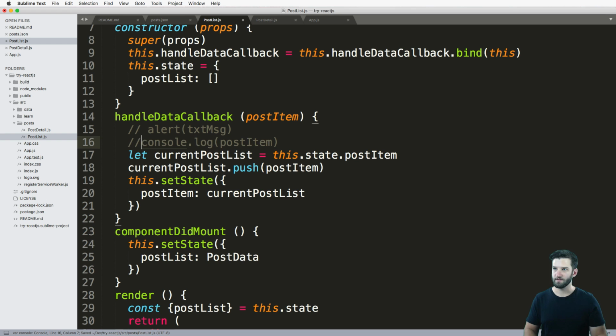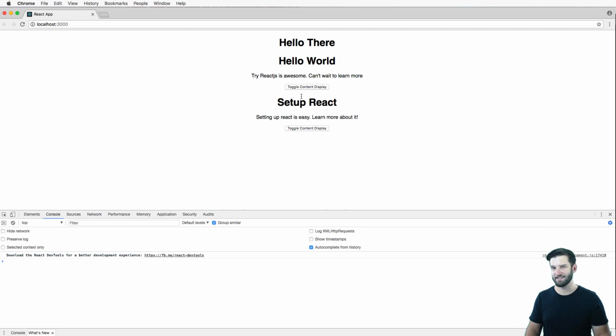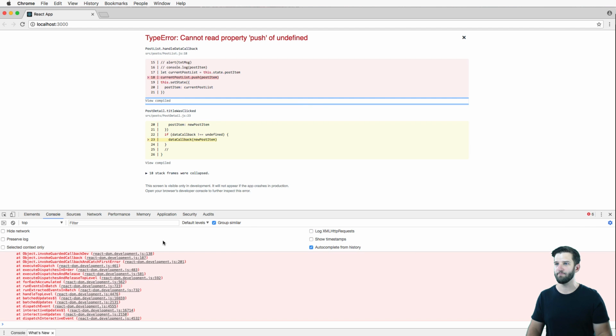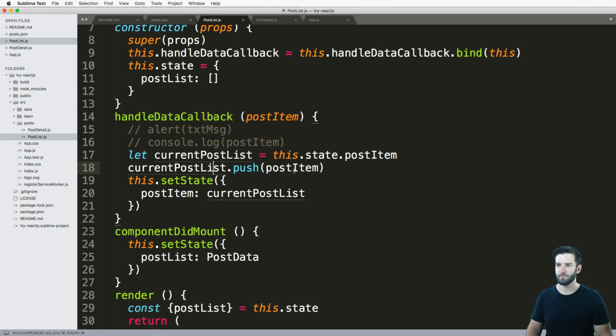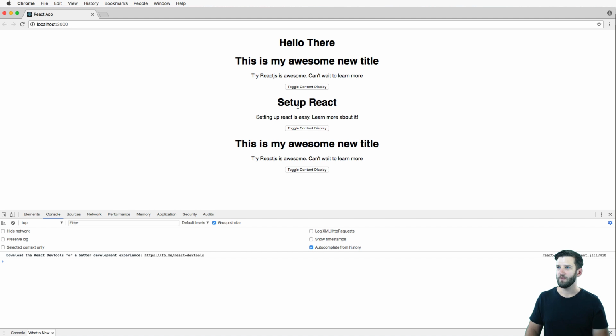Okay, get rid of that console log. So what should happen is now, when I click on any of these titles, that same thing should be appended to the end of these items. So I should have a lot of them by clicking it, and it didn't work. Okay, can't read property of undefined. So this is saying that it's undefined, which is correct. postItem is not the right one. It should be postList. My mistake. postItem is literally just what's being passed to it. So try that again, and I click on it.